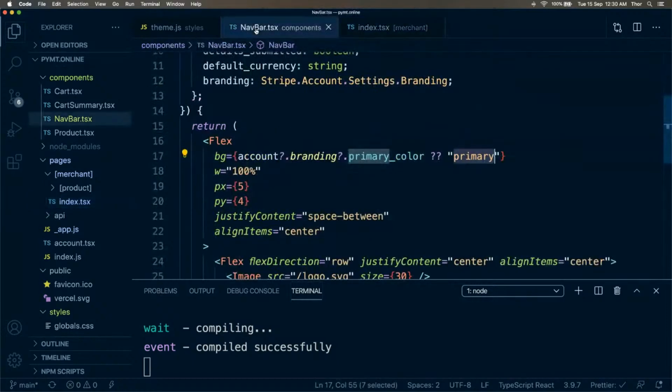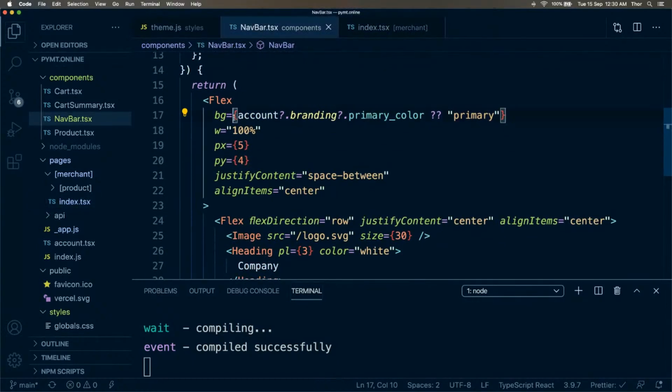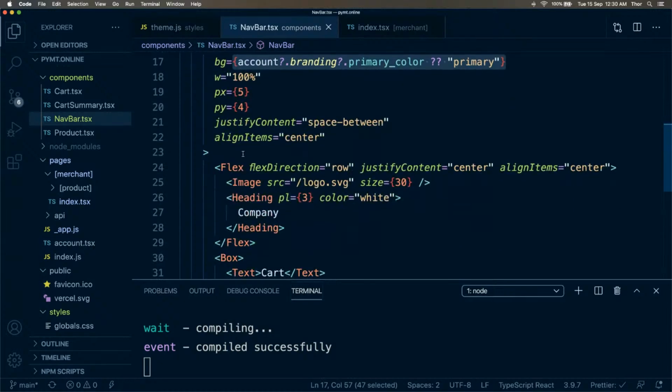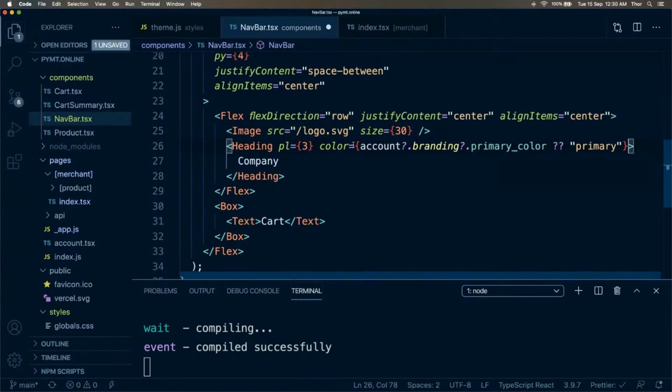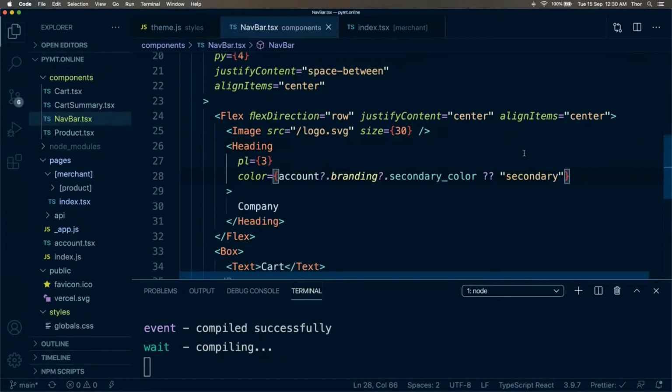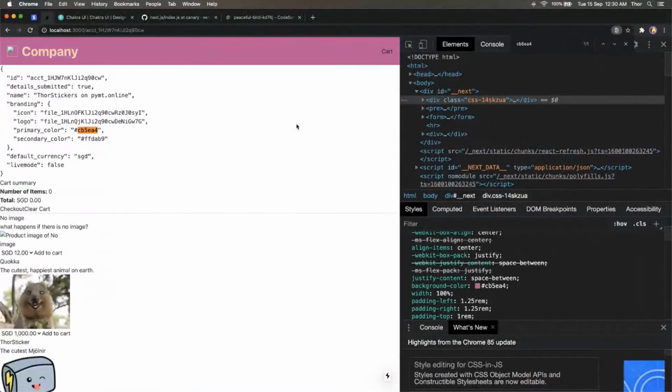And then maybe let's make the, where do we have it? Let's copy that. So here we got the color for the text of the heading, but maybe let's just use the secondary color here and fall back to secondary of our color scheme. Okay, and so now, nice. Okay, that worked really nicely.